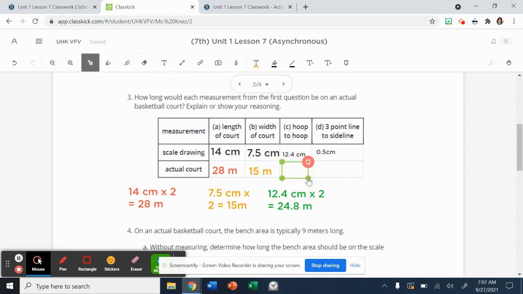And then in D, we know that we've got half of a centimeter. If 1 whole centimeter represents 2 meters, that means that half of a centimeter is going to represent 1 meter. So my final table entry is going to be 0.5 times 2, because again, each centimeter represents 2 meters, which gives me a total of 1 meter. Now, notice how all we needed to do to fill in the table was to use the original relationship that we had between centimeters and meters.